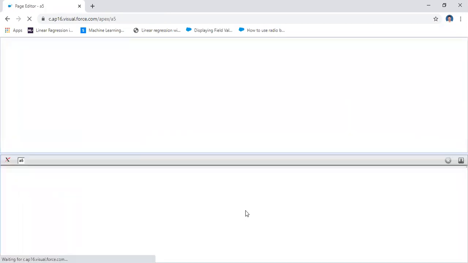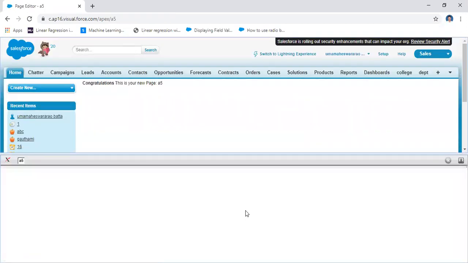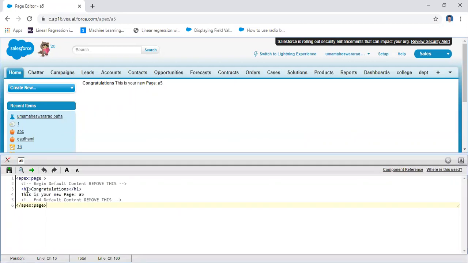Here you will create the new page with the page tag. Under the page tag, you will write all the HTML. For example, let us assume this is an HTML page consisting of some information. For example, "Congratulations, this is your new page A5." If you save it, it automatically updates and displays the information: Congratulations, Suma. This is a new page.